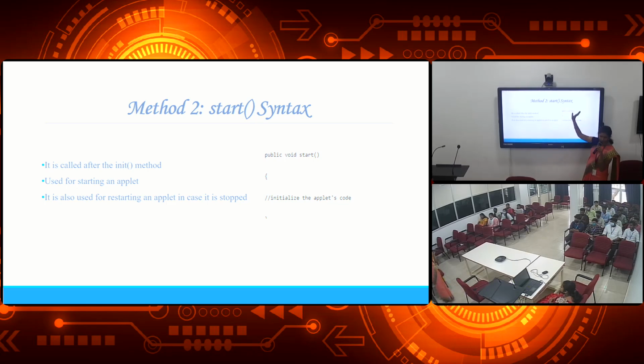Start off is very easy syntax, only one word you have to change. See the syntax I've given here: public void start off, and you have 2-3 lines you can have. The applet's initialization concepts are all coming here. And here it is the second method, it is coming after the init method. If you want you can use it, it is the second method, but you have to use it after the init method.